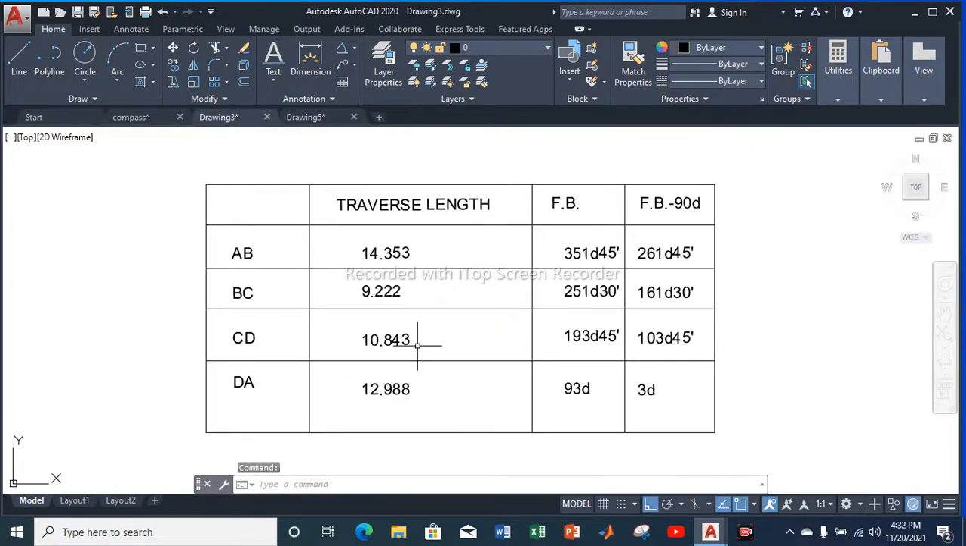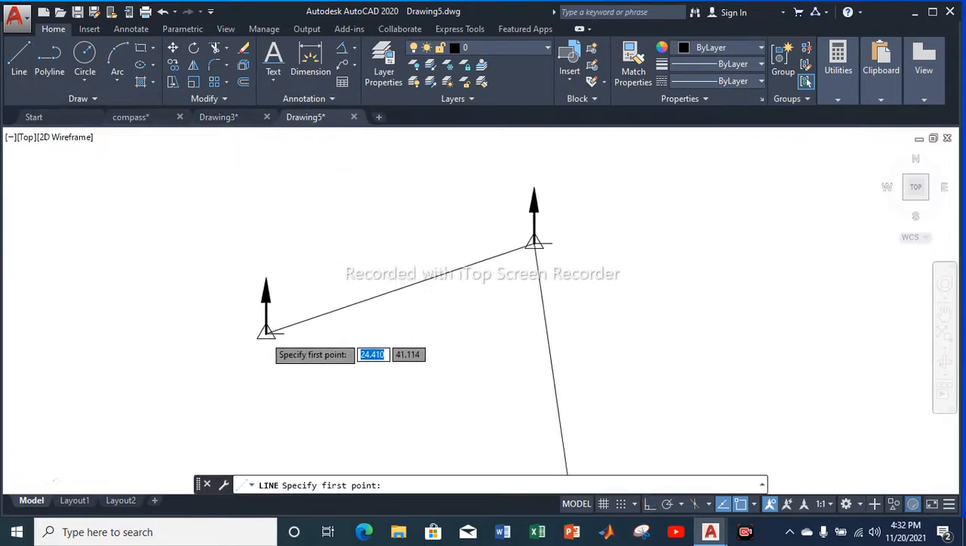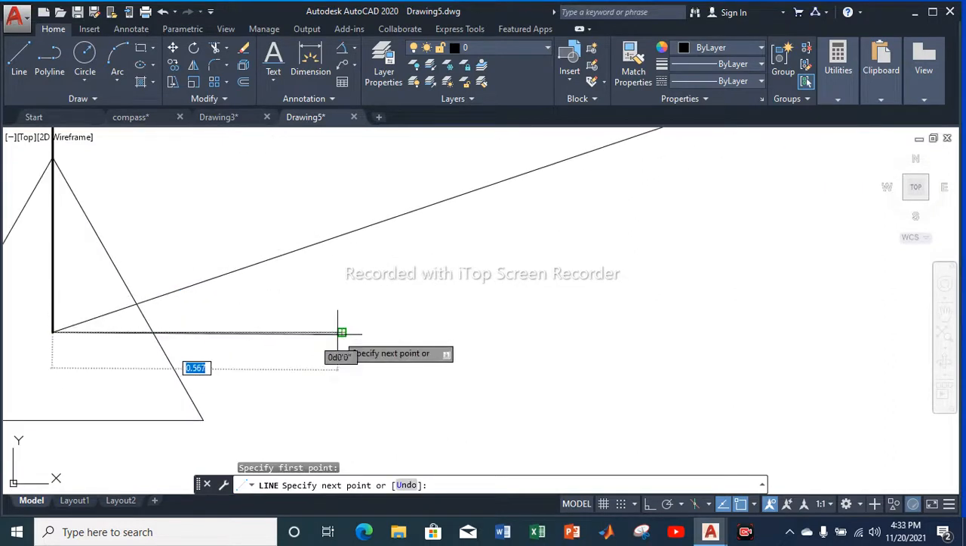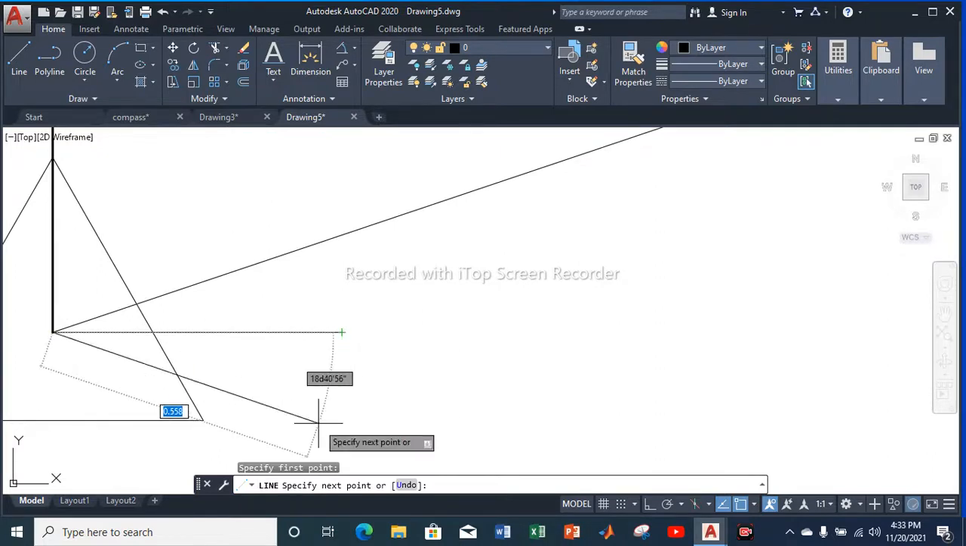Make sure you move downward, and let me see my CD. My traverse length is 10.843, and my four bearing minus 90 degrees is 103 degrees 45 minutes. So I'll move on to my point C, go over here and make sure I move in the clockwise direction of the horizontal axis, and enter my traverse length of 10.843. Don't click on enter, make sure you click on tab, because you need to enter the value of your four bearing as well, which is 103 degrees 45 minutes.